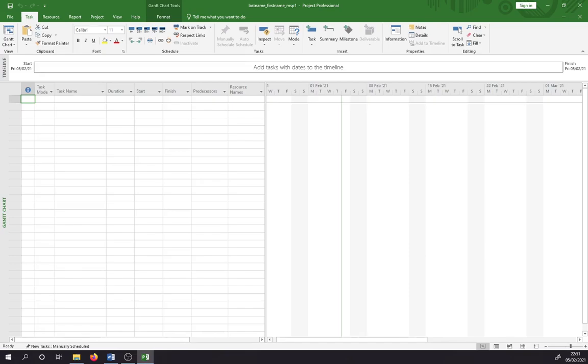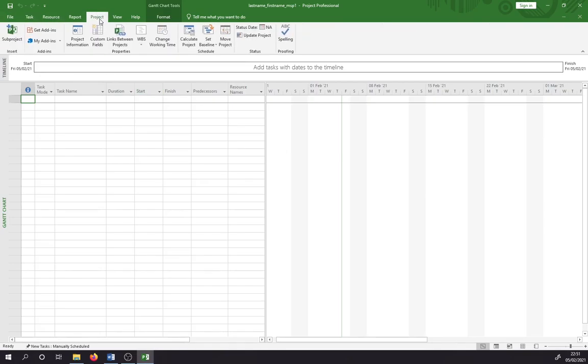So now we've got the basic project going, and we're going to add some information. We're going to click on the Project tab. Again, along the top here there's a Project tab. We're going to give this a click, and then we want to click on Project Information.